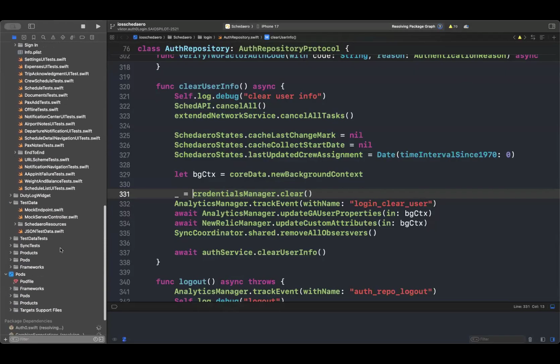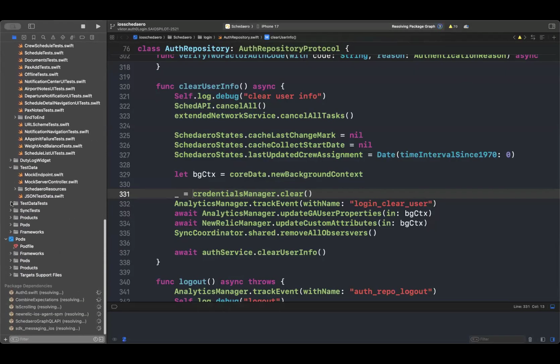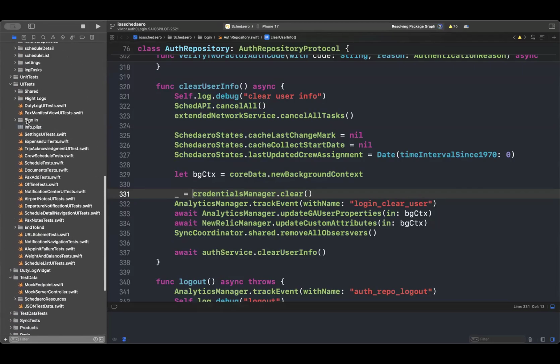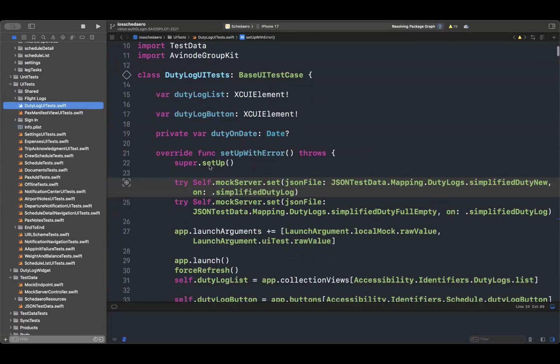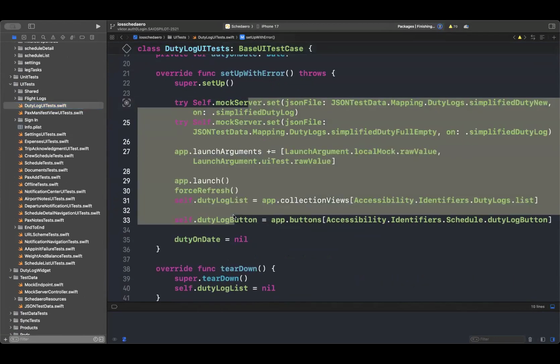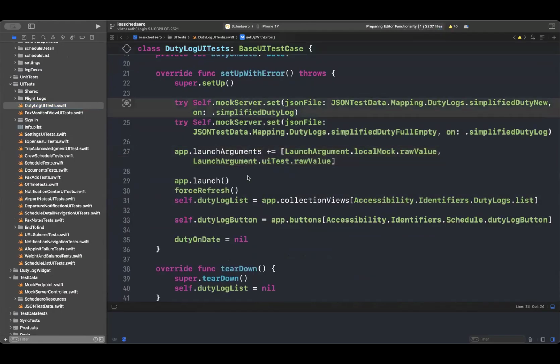That's a great question. For the longest time, I, as a developer, needed to do that. I'll jump into Xcode and show you guys real quick here. We have different tests. So here's our UI test. I wrote some duty log UI tests. It's something that I had to write. We built up a lot of mocking infrastructure around it.